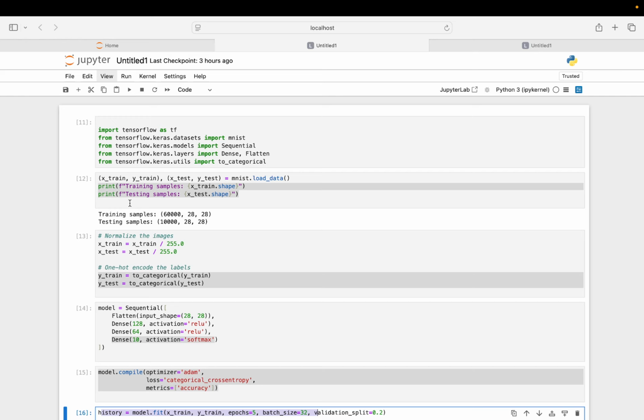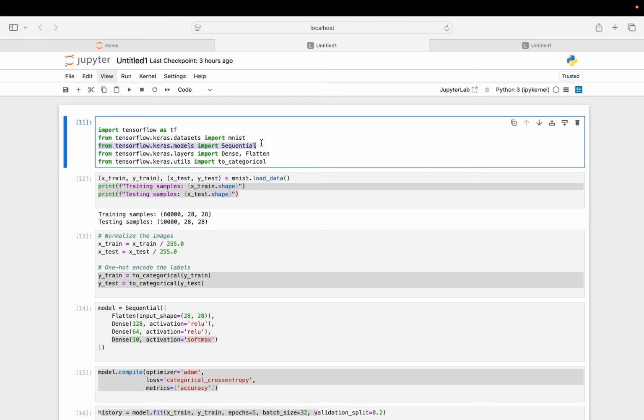Next library is from tensorflow.keras.datasets import mnist. So we are importing the MNIST dataset from Keras, which is a part of TensorFlow. This means we are using the datasets module inside Keras. MNIST is a built-in dataset with 70,000 images of handwritten digits.